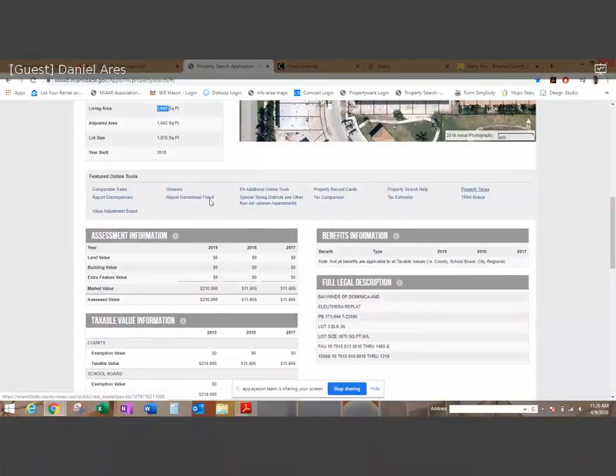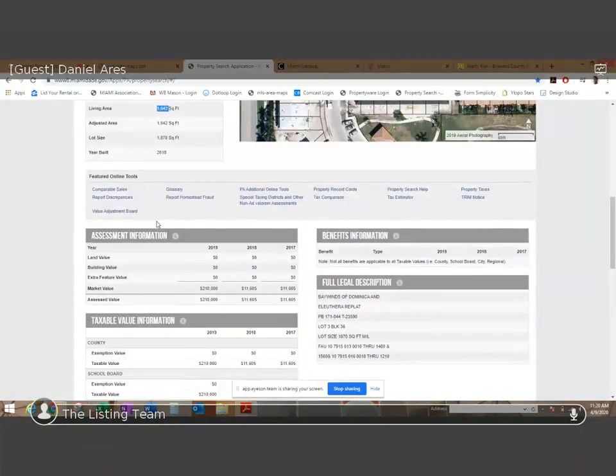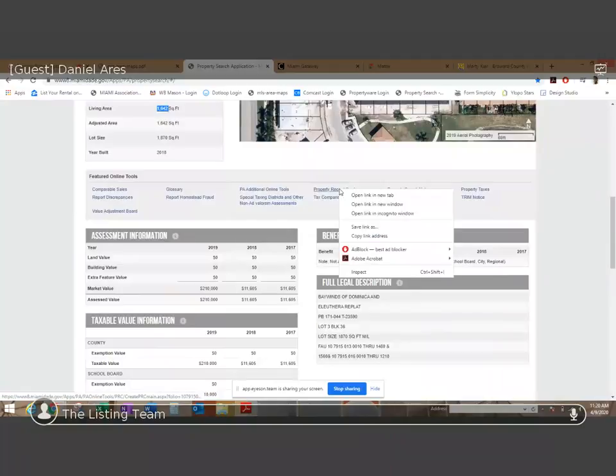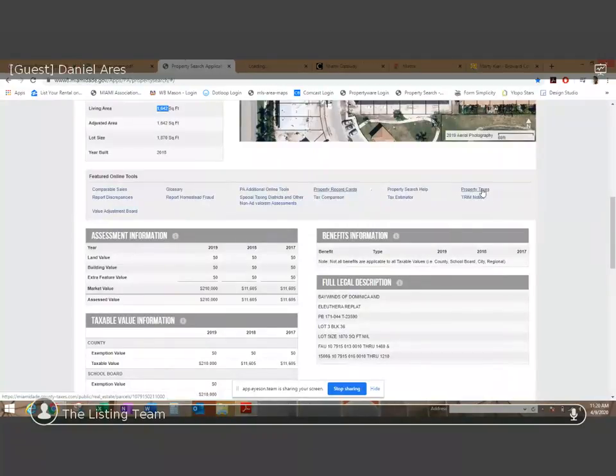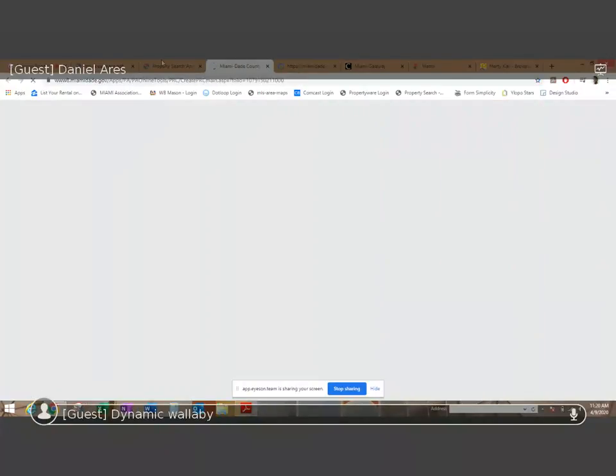So look, on Miami-Dade, these are your big tools. The property record card is an important one. Property taxes is an important one. I'm going to go through and show you why. The internet here is terrible, guys.